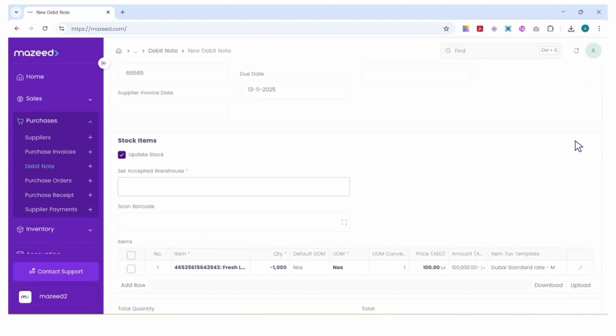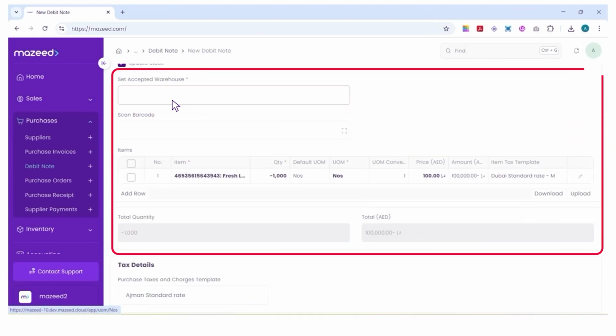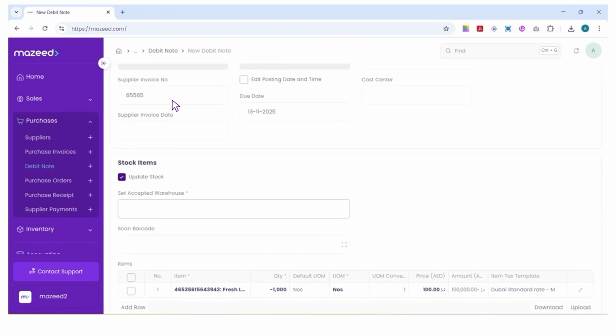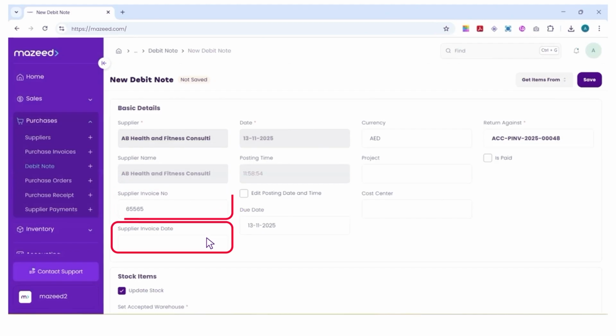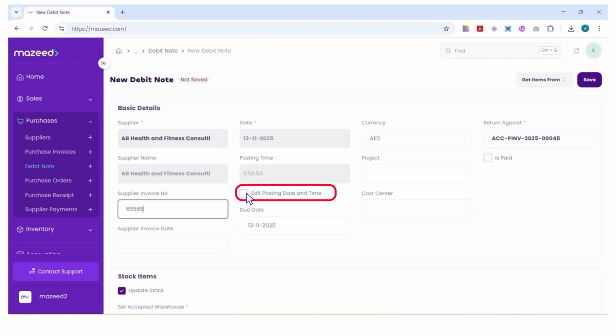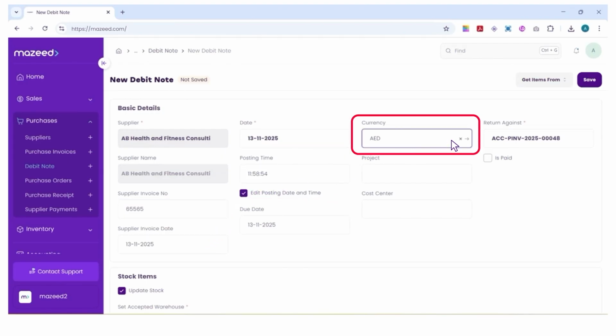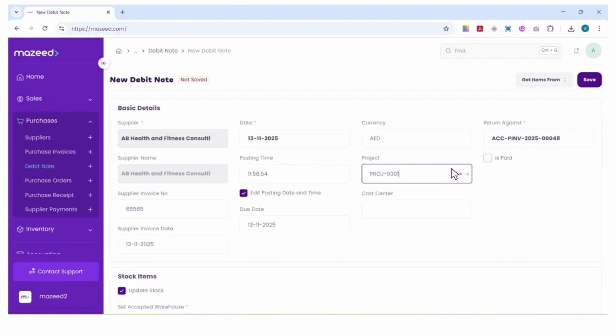Next, scroll down to the Stock Items section and fill in the item details. You can also fetch item data automatically by clicking on Get Items From and selecting one of the available options: Purchase Charge Expense Invoice. Now make sure you've entered the supplier invoice number and supplier invoice date. If you need to update the transaction timing, adjust the posting date and time. Then select the currency, and from the drop-down menus, choose the Project and Cost Center.